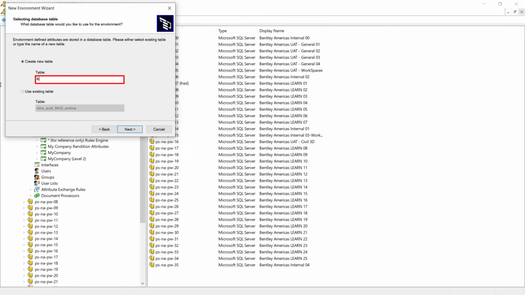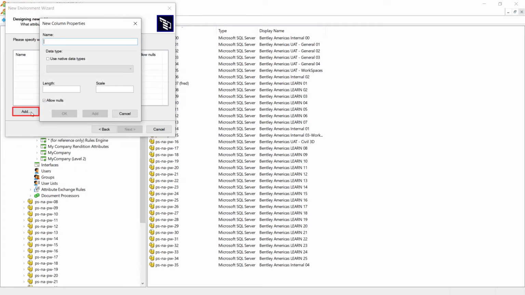Enter LKP_FI_attributes for the table name. Click Next. Click Add to create the columns for the lookup table. This can be as many columns as needed to contain the lookup values, filters, sort, and description fields for presentation. I would suggest a minimum of 4 columns.